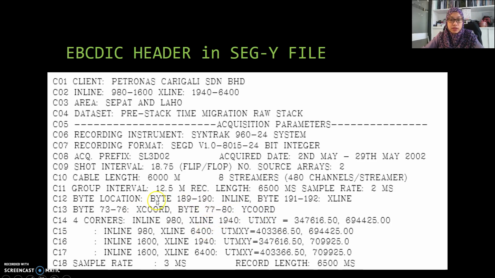As you can see, we have 189 to 190 for inlines. So we have 2 bytes. This shows that we are recording in a 2-byte system. We can also have recording in 4 bytes. So this EBCDIC header is not the same, it's not unique across data sets. It is unique actually for different data sets.